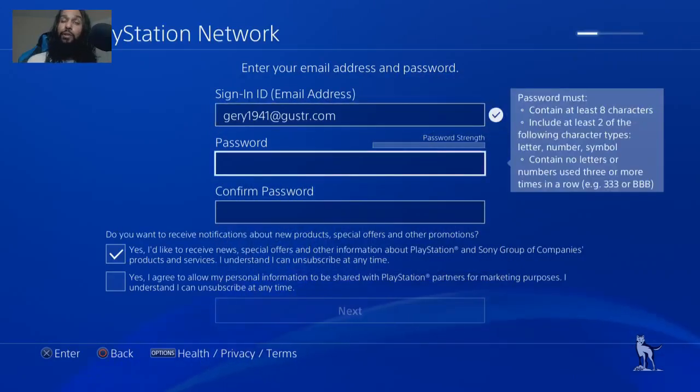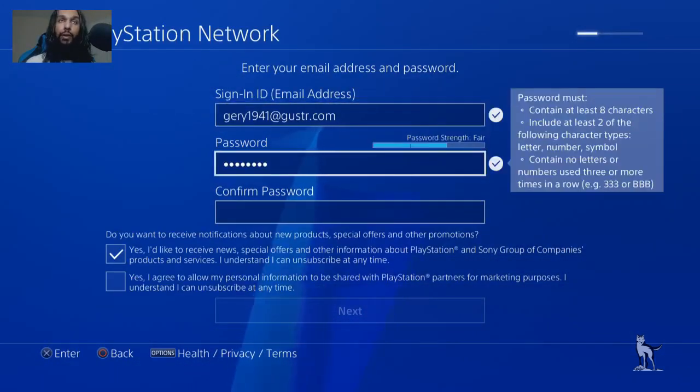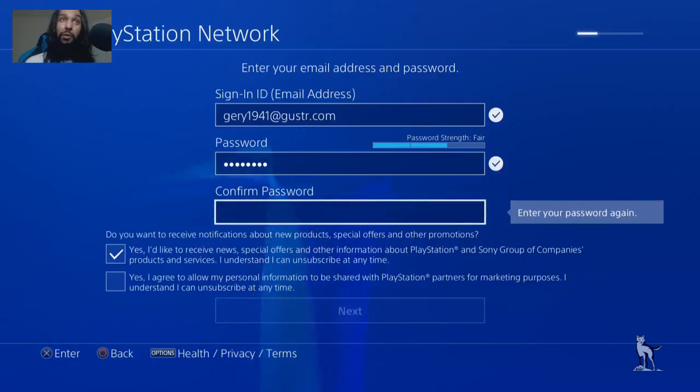Alright, so now we're going to go down and we're going to go ahead and put in our password. This will be the password for our PSN account. Alright, so now we're going to go down and we're going to enter our password again. And then once you've confirmed your password, you'll see the check mark to the right. So 3 check marks means you're pretty much good to go.